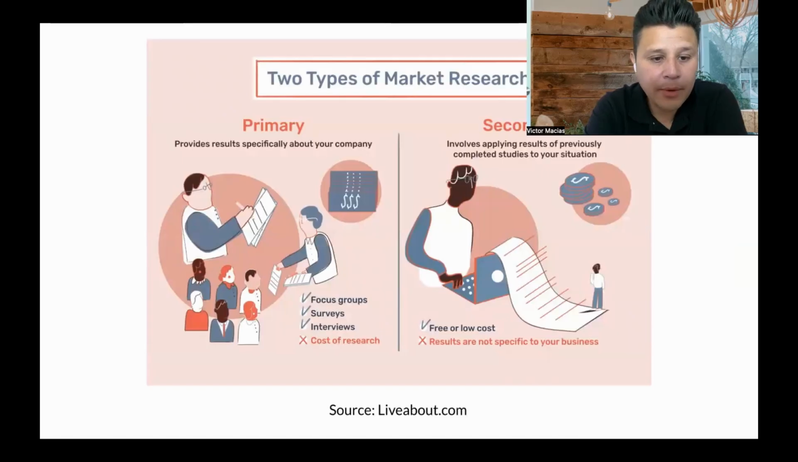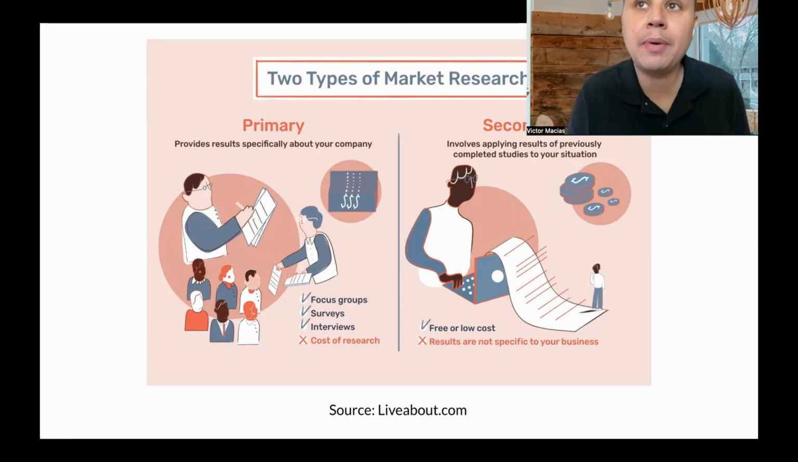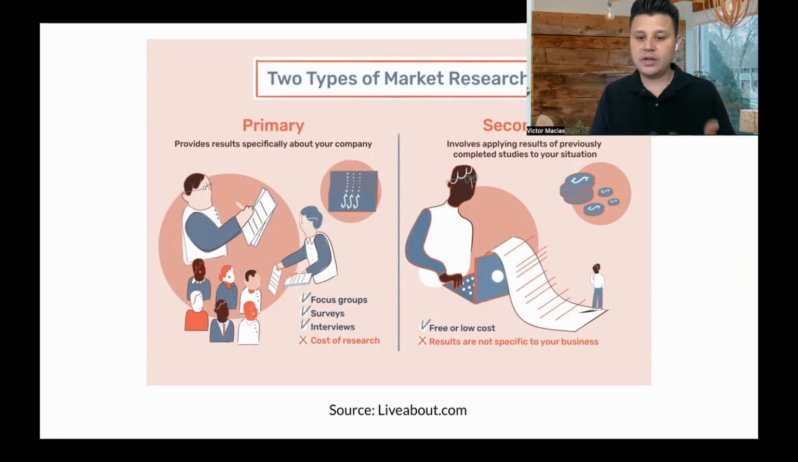Like I mentioned, primary research, you can use surveys, interviews, focus groups. It's data that doesn't outwardly exist already. Secondary has already been published. There's market research reports. There's a lot of data. I'll give you an example.